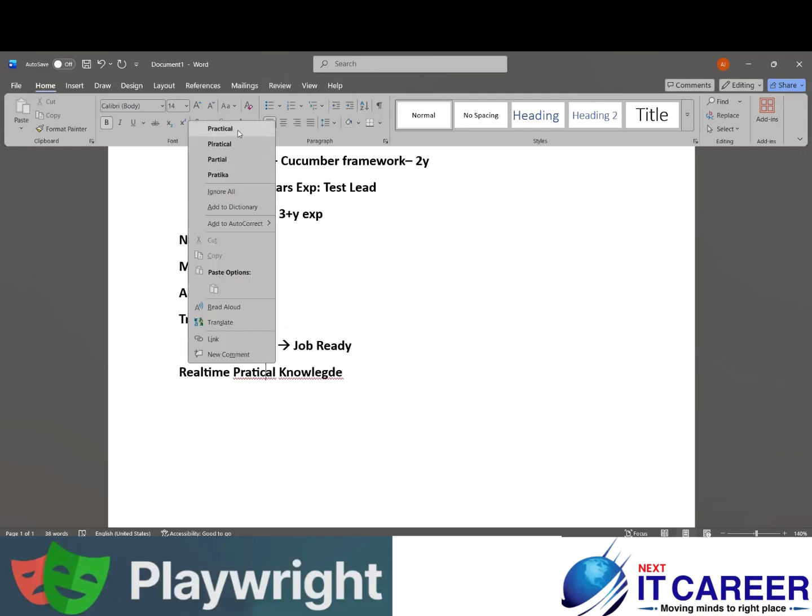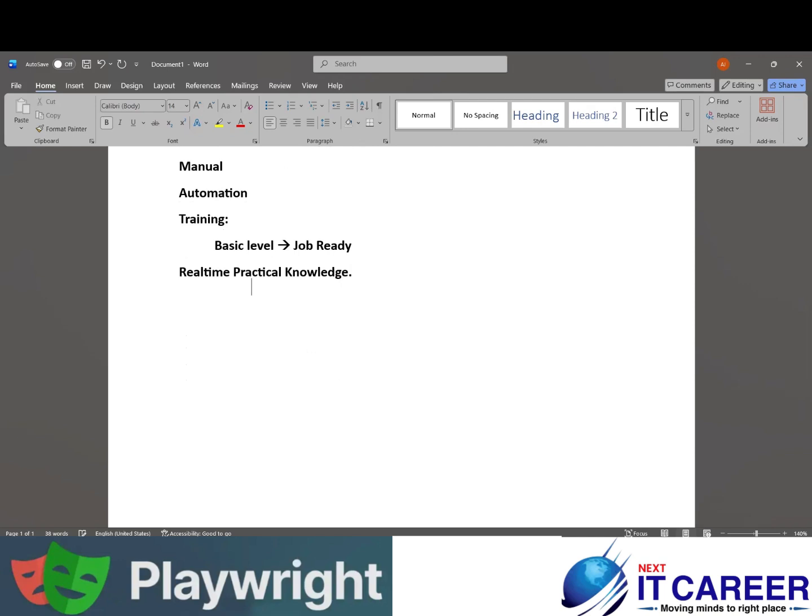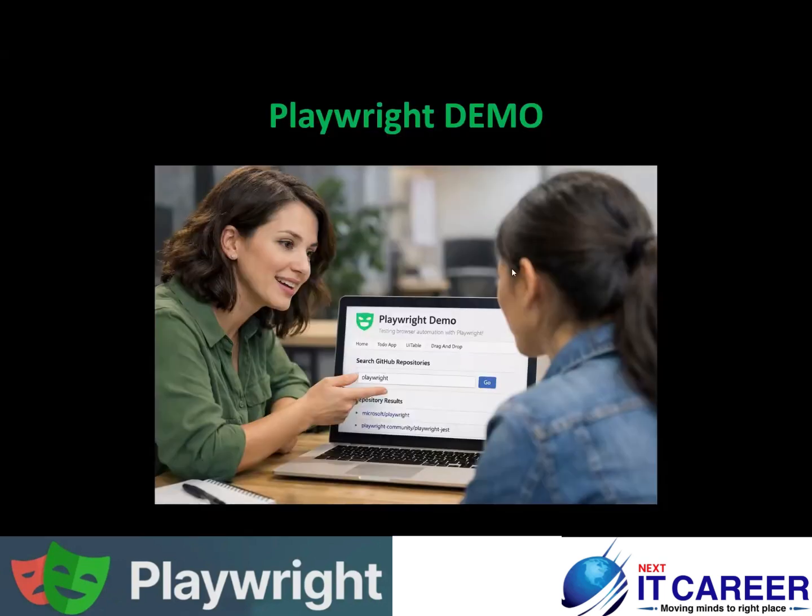Okay, so let's jump into the demo session today. We can discuss a lot today related to Playwright. So why Playwright comes into the picture, why companies are opting for Playwright automation compared to other automation tools. We can discuss each and every point in detail in this demo session. Let me open the slide.